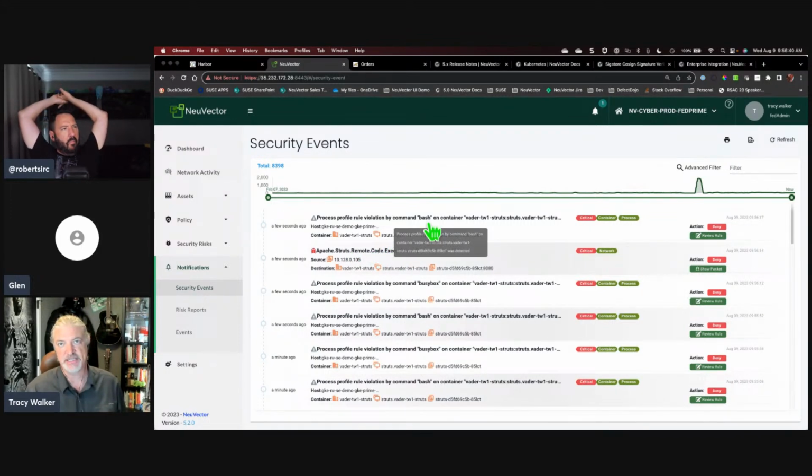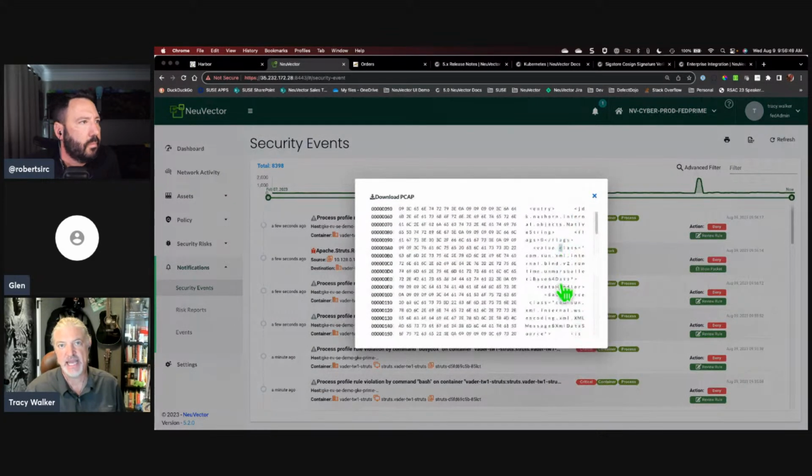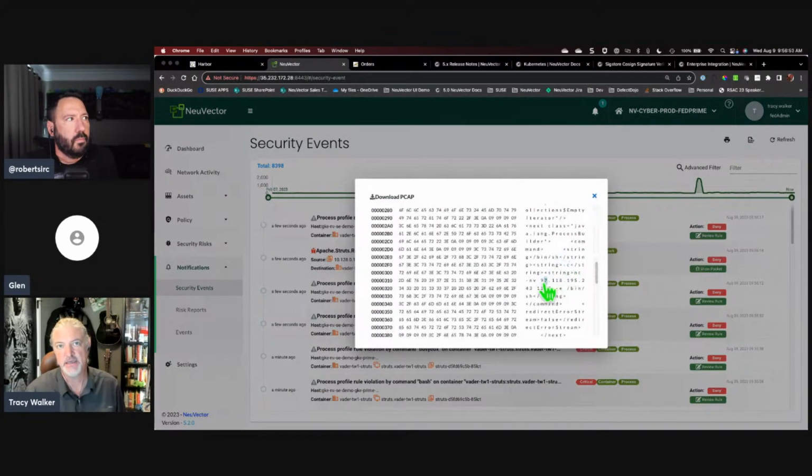And you can also see the bash. So see all the things that I was just doing that were being denied here. But this one in particular, if I show the packet, that's the actual attack. And as I scroll down here, you can see there's the IP addresses. That's the attack. I was trying to run netcat to run this attack, right? So that is the packet capture.